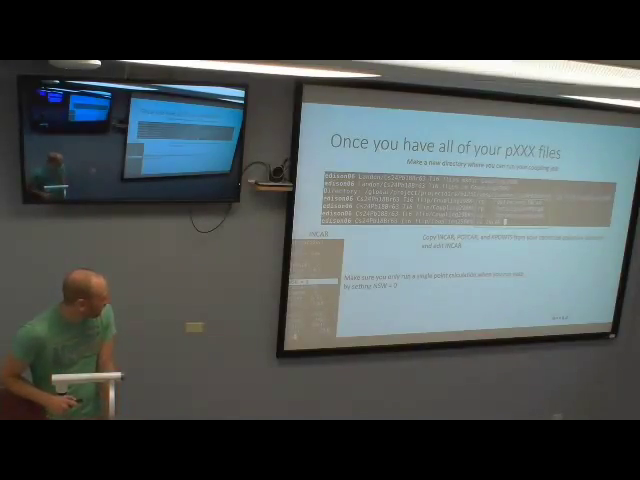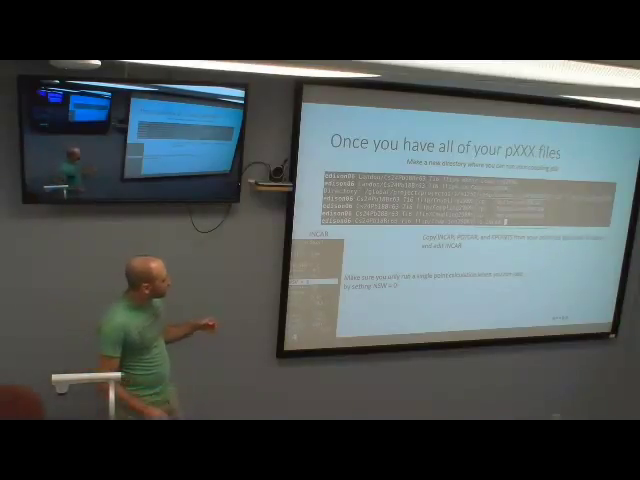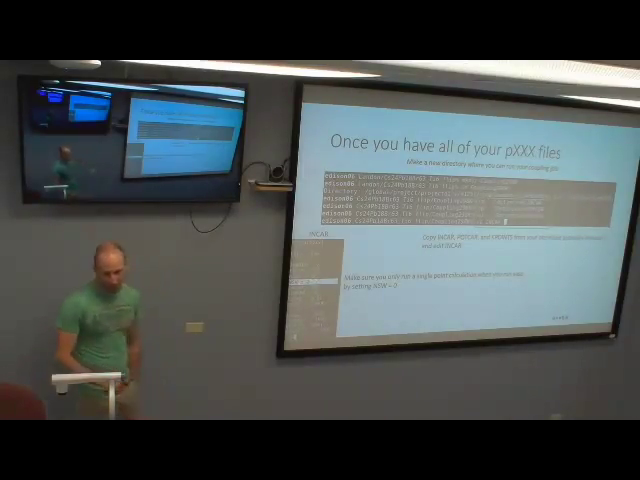Okay, so after you have all of your PXXX files, you need to make a coupling directory. What you want to do is copy the INCAR, POTCAR, and KPOINTS from your geometry optimization. Edit your INCAR so that you only do a single point calculation, otherwise you're never going to finish, and actually that would mess with your data as well.